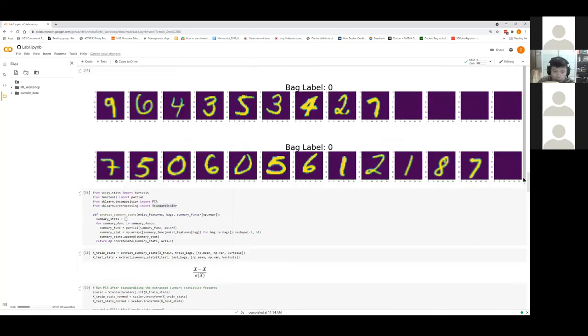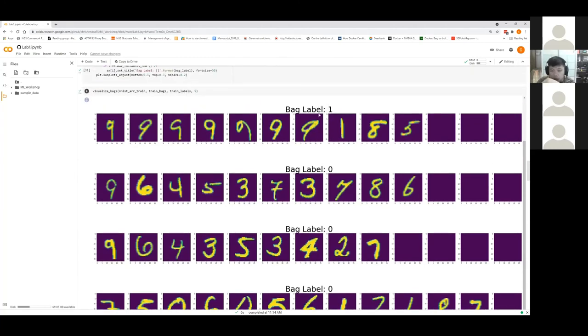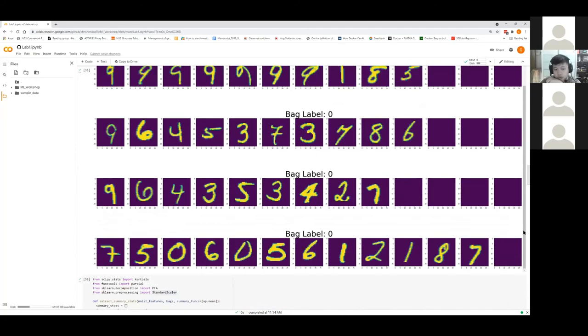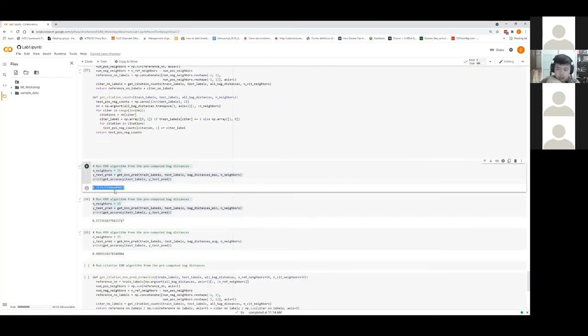To answer this, we need to remember when we did this visualization. If you see this bag label one, this has a digit of nines, probably a lot of them, right? And when we do closest distance, we know that when we take the bag distances maximum, it is very prone to outliers because we're basically just taking the maximum of the distance. We know that a positive bag contains multiple nines, but if we only have one nine, this bag label will be zero. But this single observation of nine might actually influence distance a lot. That's why when we do maximum, it can probably recognize a bag that has a digit nine, but if it contains a digit nine, it might not mean that it will be labeled one. That perhaps explains the discrepancy in the performance between the two.